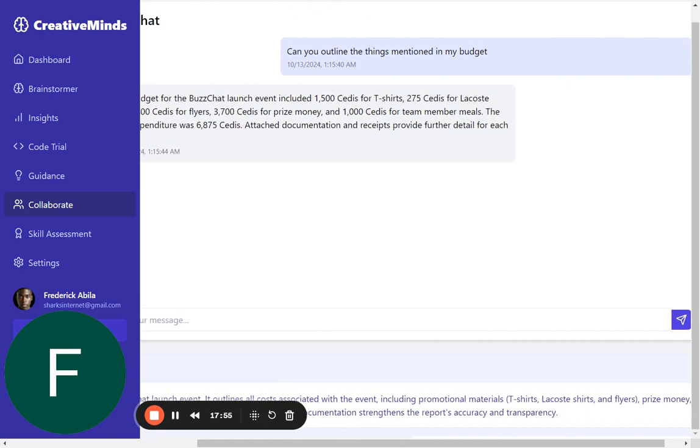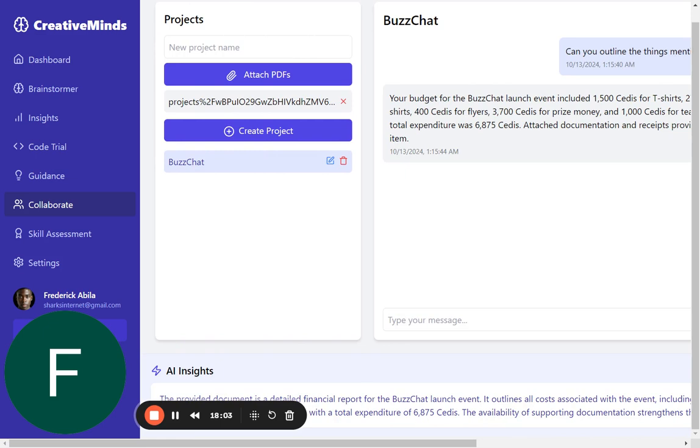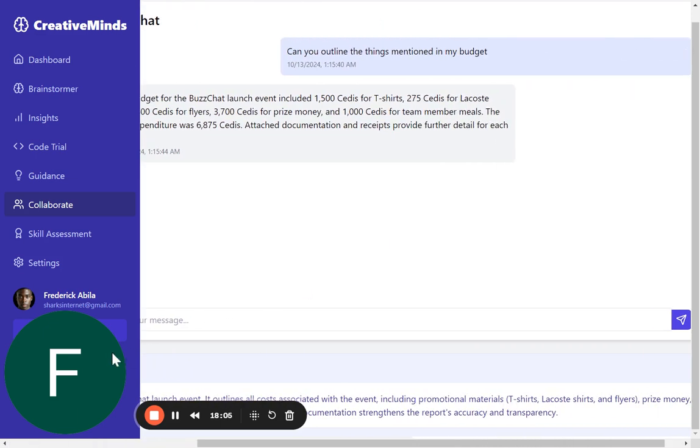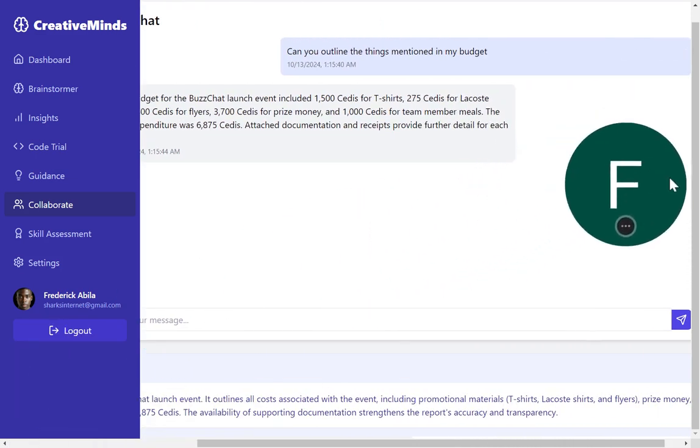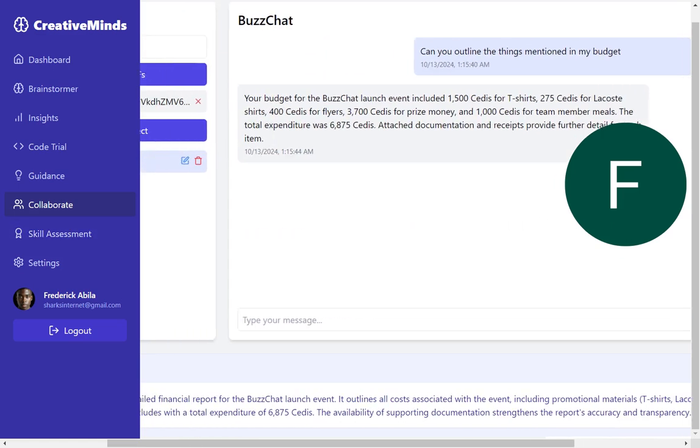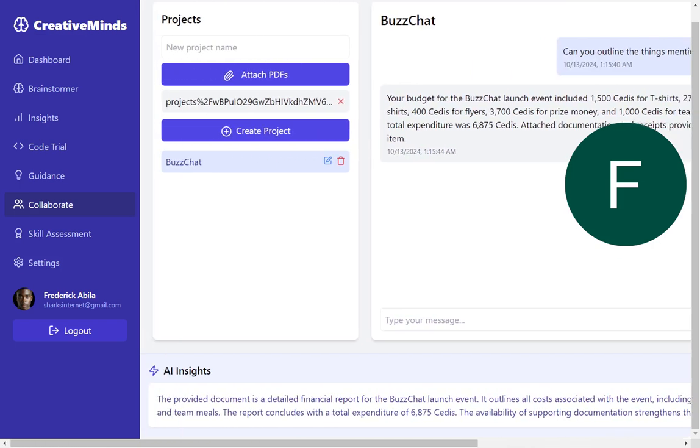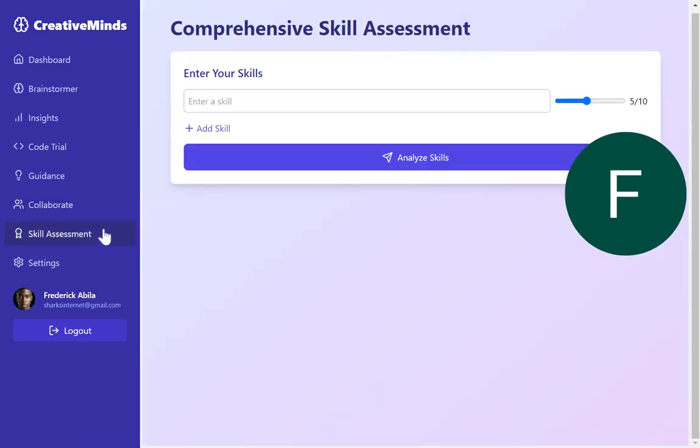This is just a simple tool that allows you to connect your files to whatever project you've created and have conversations with it. At the end of it, it just generates some simple AI insights for you. This tool isn't so sophisticated, so I can't say much about it, but I think it can be helpful also.